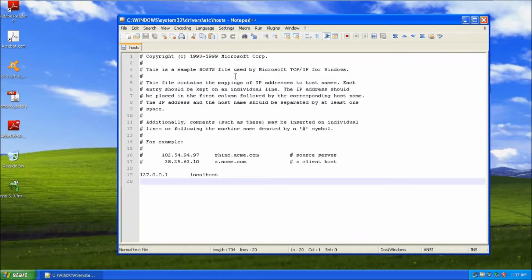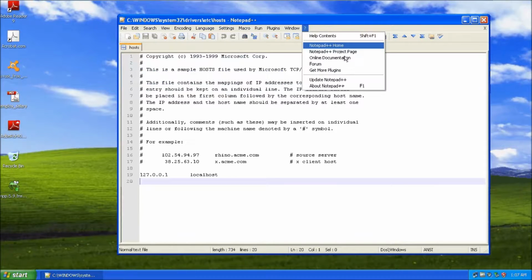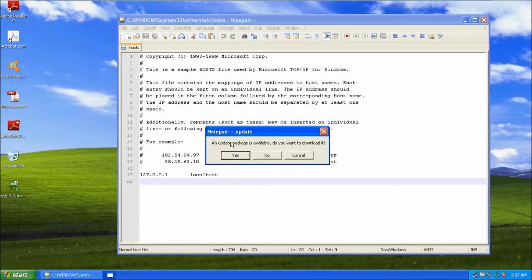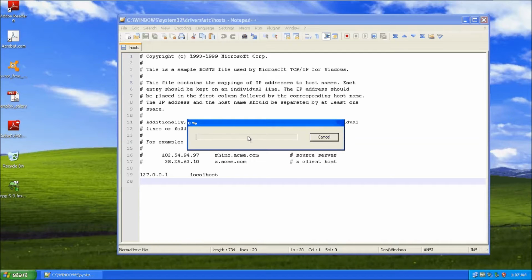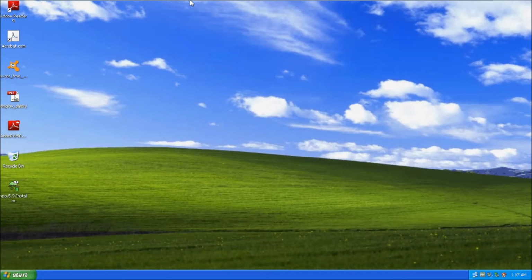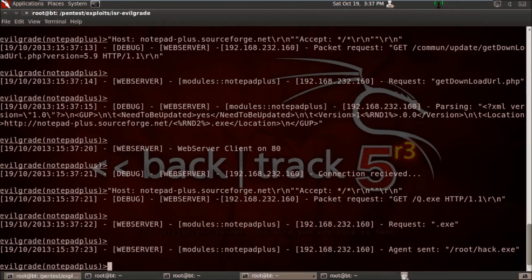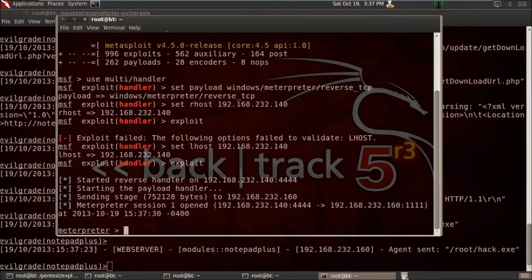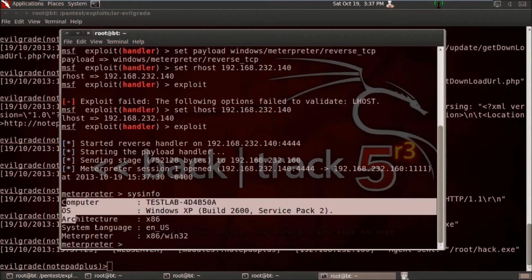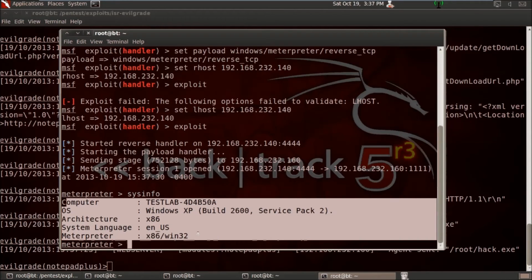We open Notepad++, and if I come here and type update Notepad++, it says an update package is available, right? And if I click on yes, it's saying it's downloading the update package, and it tells me I need to restart to continue, right? So I just clicked on yes and closed. If I come back to my Metasploit session, you see I got a meterpreter shell. You can check sysinfo, and I have complete access to that computer.